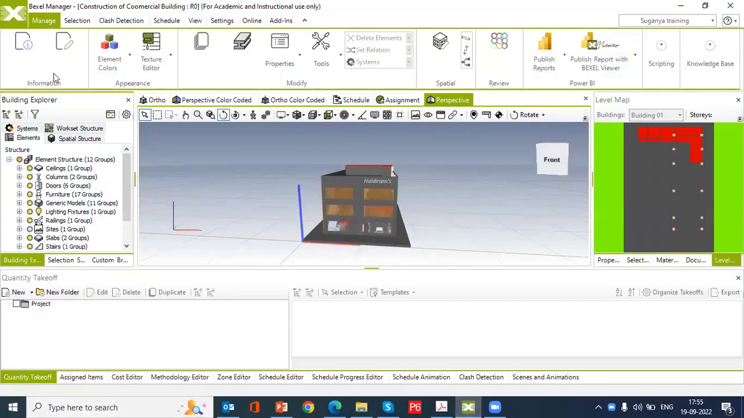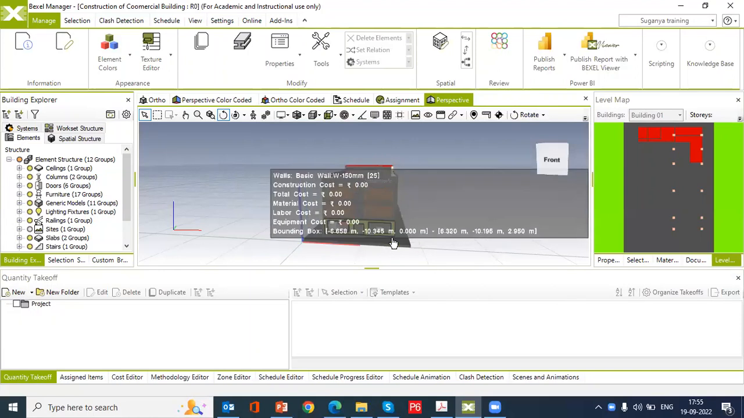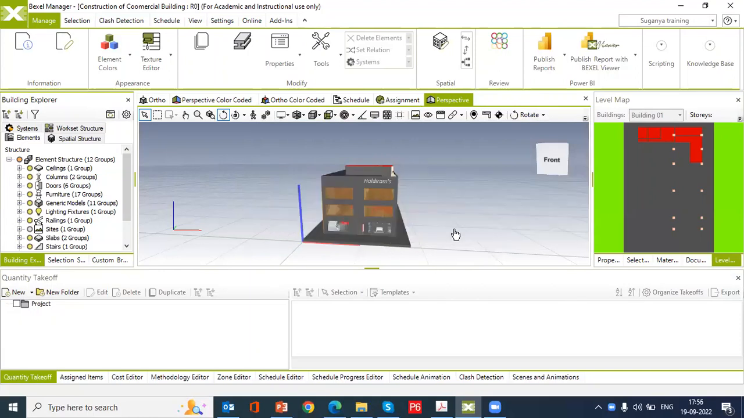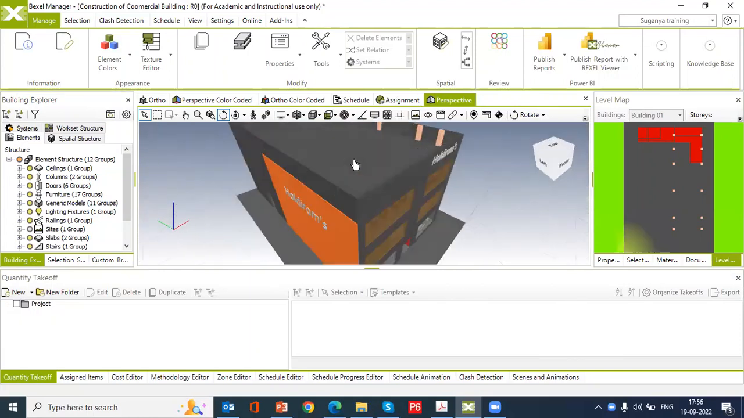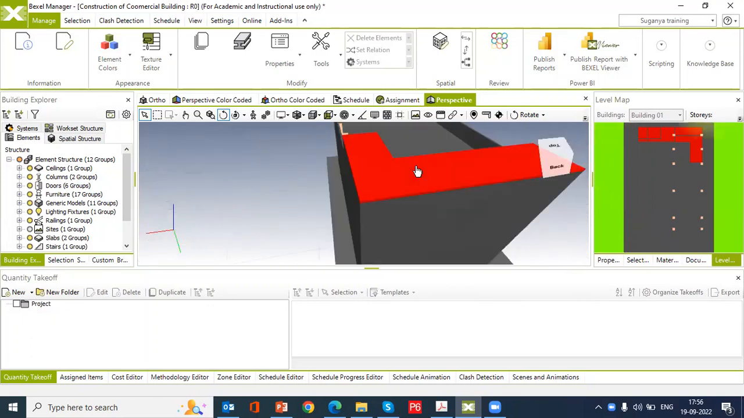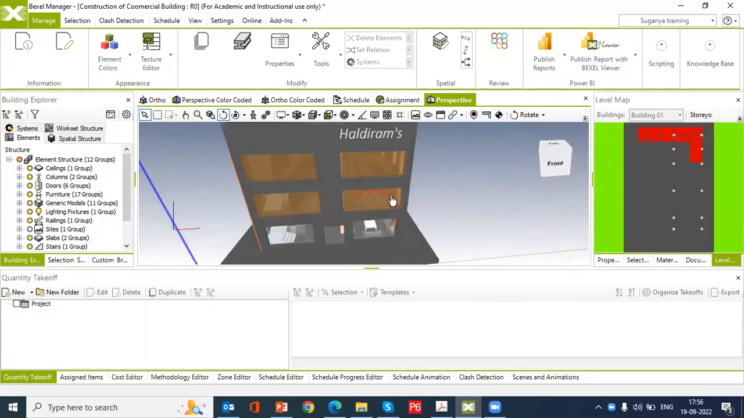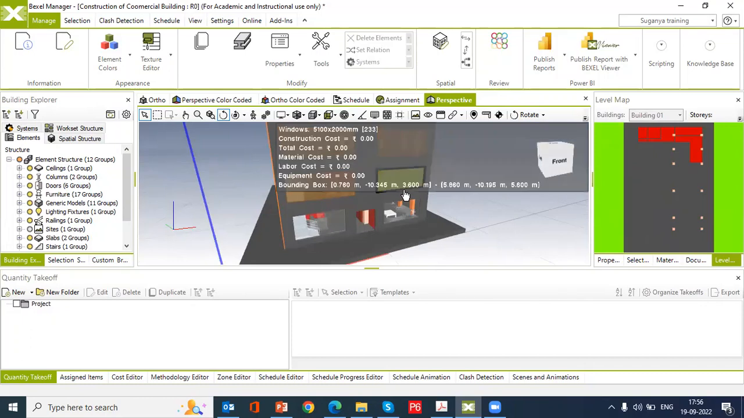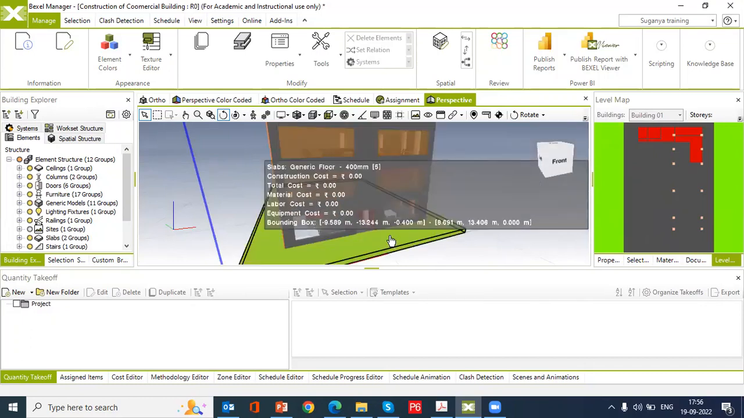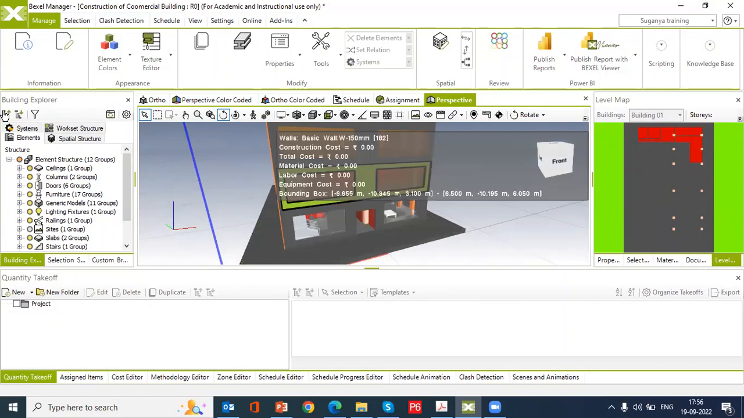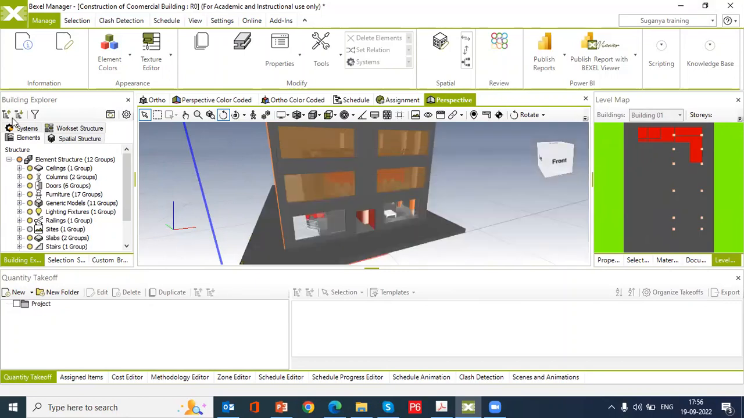Yeah. So once we have given OK, the model has been imported here. You can see here the commercial construction .ifc models can be imported into Bexel directly. Either .ifc, or if you have Revit software, we have a Bexel Manager Revit plugin available. Through that you can export a .bx3 file and import it here directly.